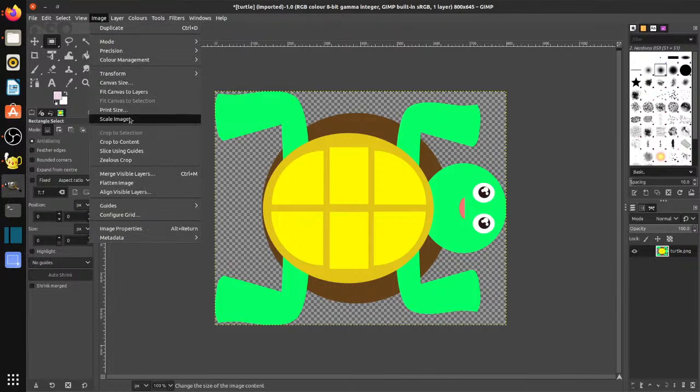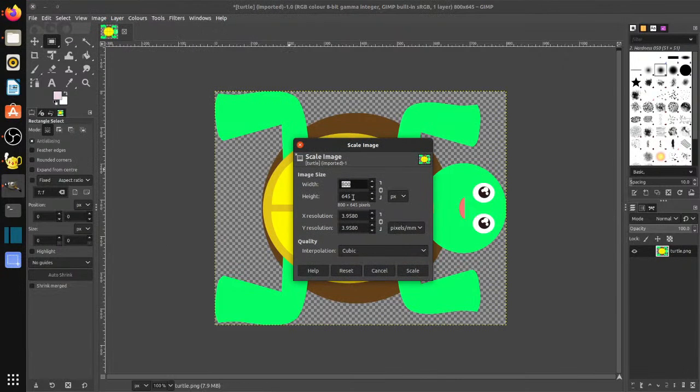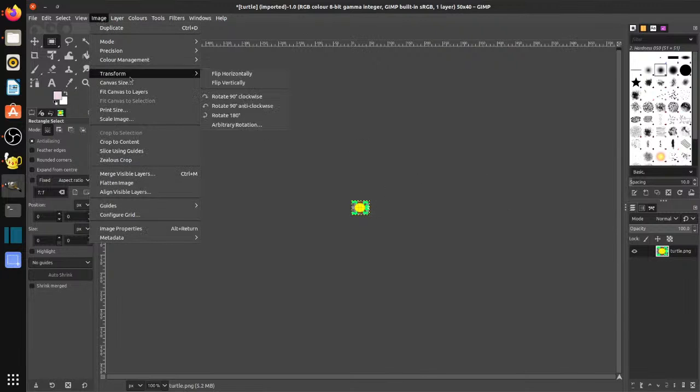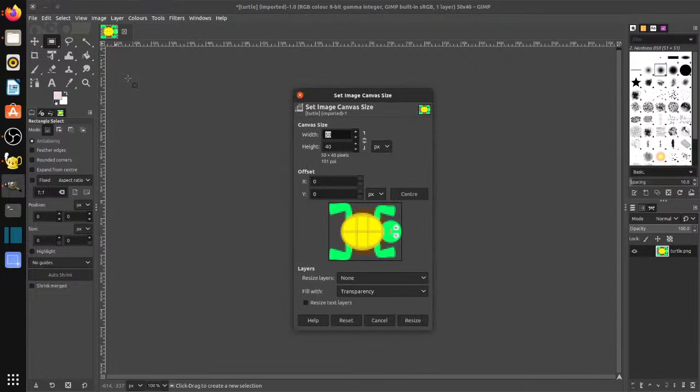So image, scale image. What I need is for each image to be 40 pixels high. Width doesn't matter so much, but the height does matter. So this is going to be height 40 and width 50. Okay, now you can see how it's really small. If I add 10 pixels to the width of 50, that's 60. So I need 60 times 3. I need 180 pixels. So I'm going to go to image, canvas size.